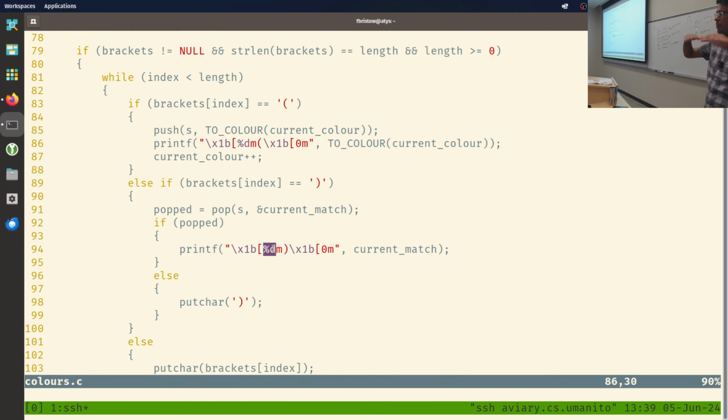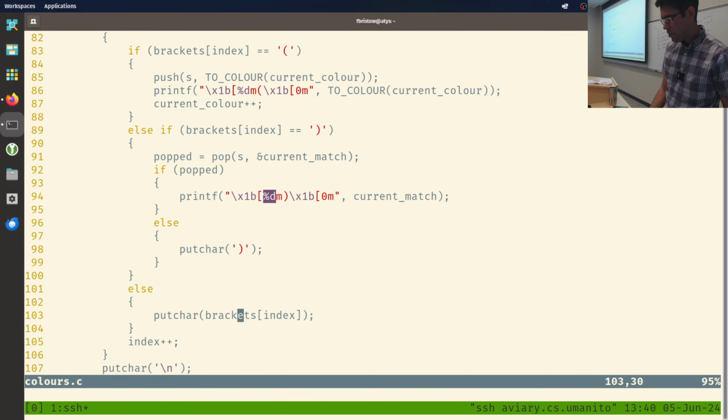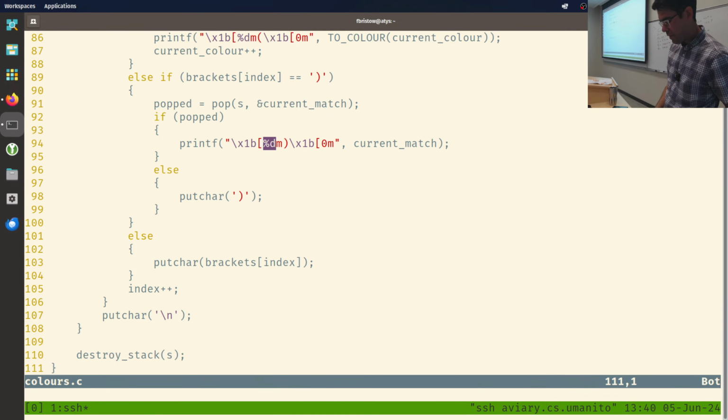And if we go through this process of push, push, push, push, pop, pop, pop, pop, pop, we're going to get the brackets that match each other having the same colors because we're pushing and popping those colors on and off the stack. If it's not a bracket at all, then I just print that thing out and I don't do any color modifications to it. And then I destroy the stack at the end of the function.